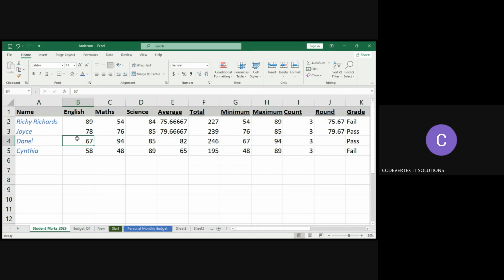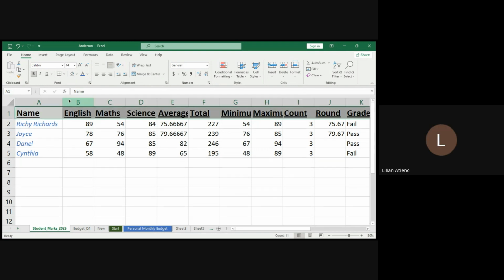What is the current font size? 11. Now what is the font? Calibri. So let's say I want to change the font size here, row 1, to maybe 14. Where do I go to? Let me select first. And then you click on 11, where the 11 is, and then you choose 14. Choose 14. Drop down 14.